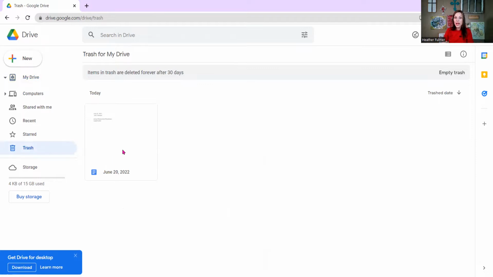Now, once it's in your trash, you can right click on it, restore it, or delete it forever. And I'm going to delete this forever. But when I delete it, remember I shared it with 2 other people. It's going to delete forever for them as well.